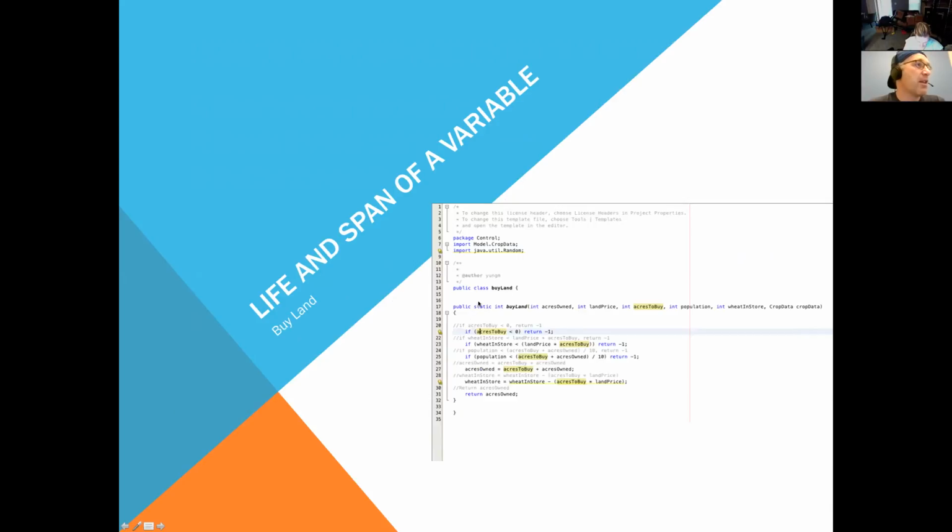Within this class, we do have the one method. We have the class of byland, and this method of byland has these local variables in it of acres to buy and wheat in store. When this method runs, it's going to grab this information from where it needs to, create that information in local memory, make the calculations, return the calculation that you're asking for, and then release all those variables from local memory. Each one of these variables only exists within this particular method.